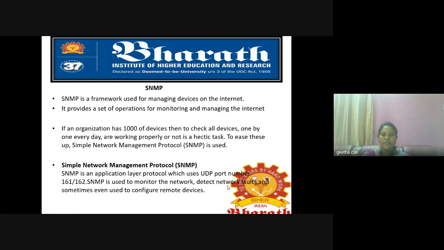This SNMP is an application-layer protocol which uses a UDP port number. It's used to monitor the network and detect network faults. This is very important, as it is a network management protocol, it manages that. It will maintain the database. It will find out all the faults. These two points are very important.